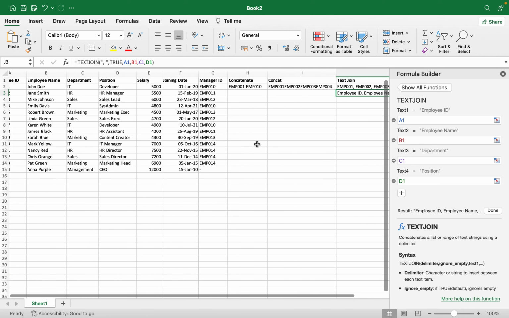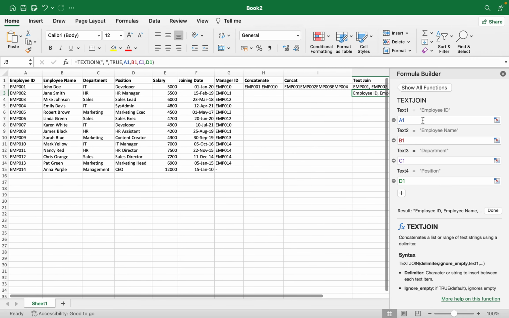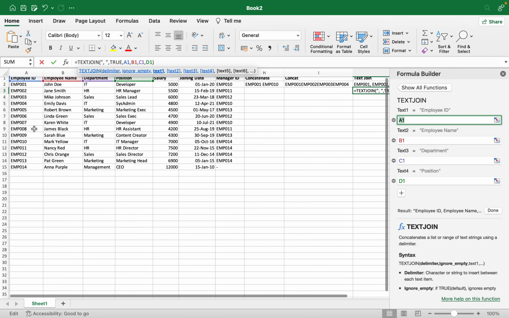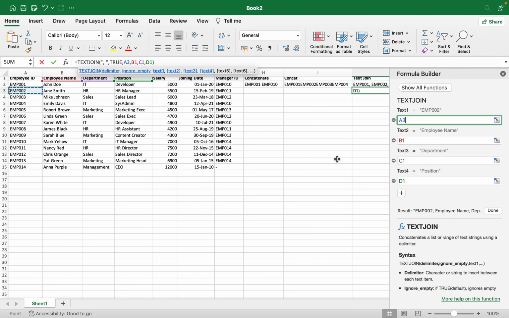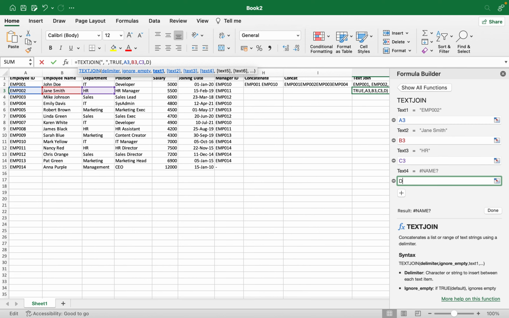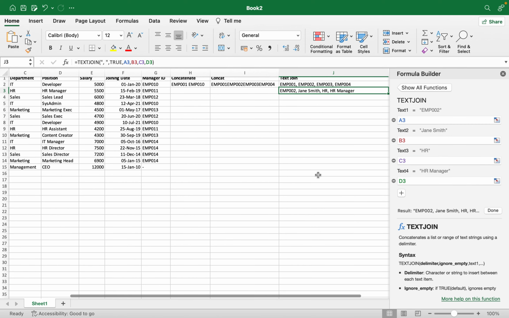We can go back and say we want to concatenate their name actually, and come to employee 002 instead of employee 001, change it to 3. So press enter. Can you see now? Employee 002, the name of the person is James Smith. That's HR. The position of the person is HR manager.